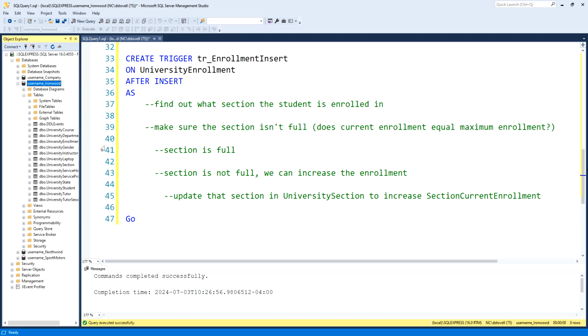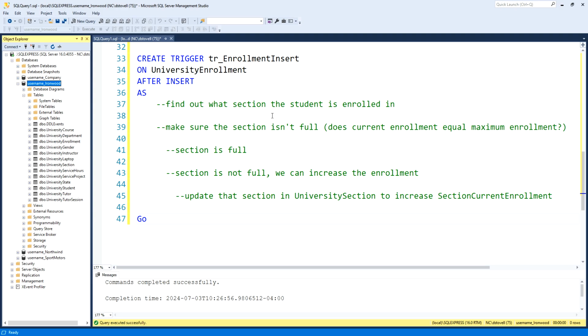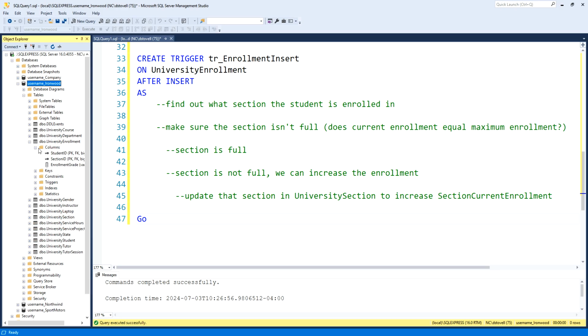Okay. All right, so let me just have a look here. So the tables we're working with, probably hard to see from the back of the room, but you'll be able to see it in the video. University enrollment, right? Columns, just the two foreign keys, student ID and section ID, and they both make up the combined primary key, right? There's room for a grade there as well. So that's what we're inserting data into there.